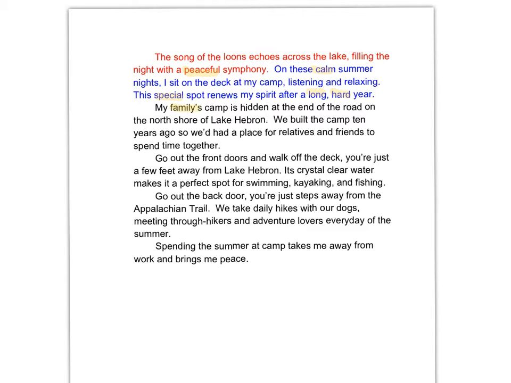My family's camp is hidden at the end of the road on the north shore of Lake Hebron. We built the camp 10 years ago so we'd have a place for relatives and friends to spend time together. Go out the front doors and walk off the deck, you're just a few feet away from Lake Hebron. Its crystal clear water makes it a perfect spot for swimming, kayaking, and fishing. Go out the back door, you're just steps away from the Appalachian Trail. We take daily hikes with our dogs, meeting through hikers and adventure lovers every day of the summer. Spending the summer at camp takes me away from work and brings me peace.